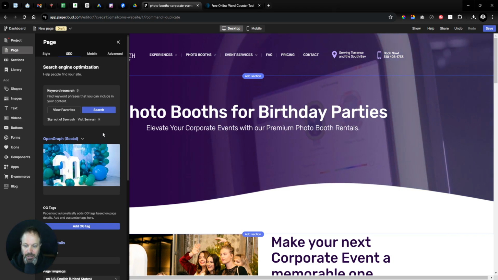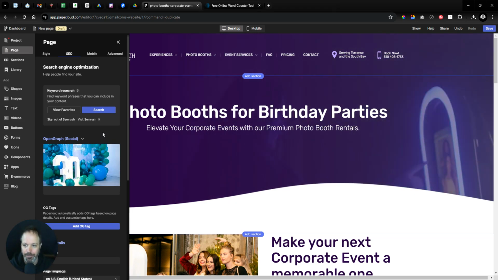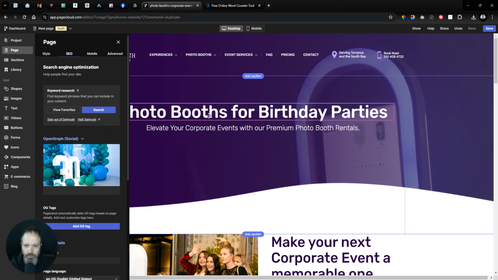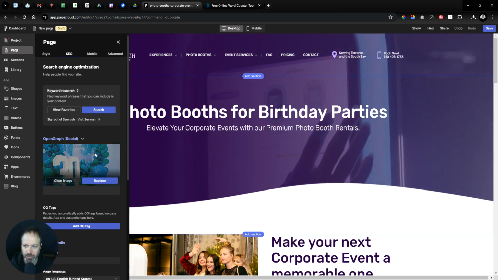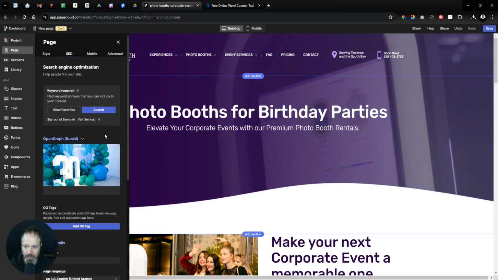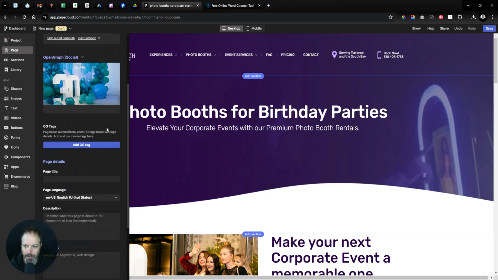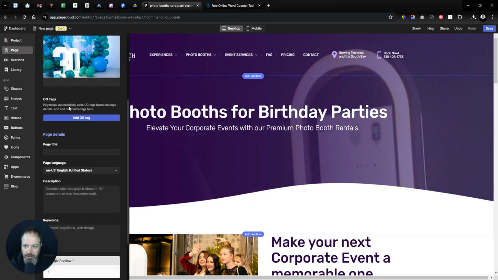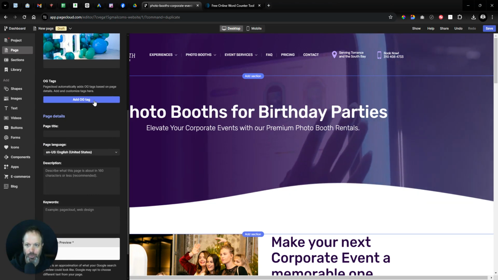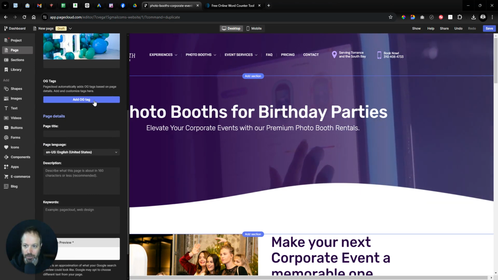So make sure you find an image that describes the page that you're working on here. This is a photo booth for birthday parties web page. So I have an image here of just that photo booth backdrop with the happy birthday. Now the OG tags. Okay, so these are the open graph tags. So again, very important to have these in place for SEO.